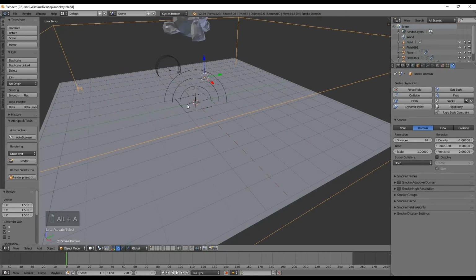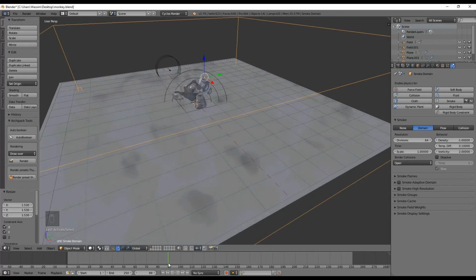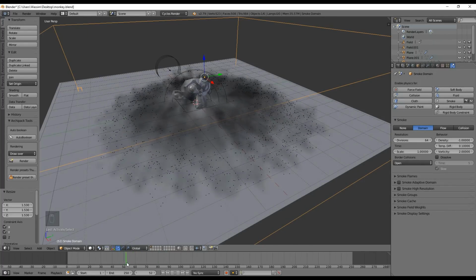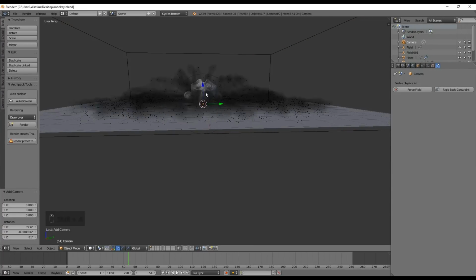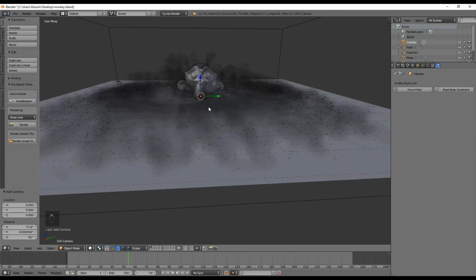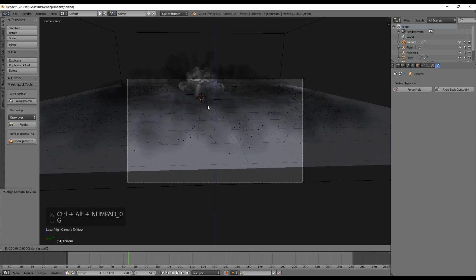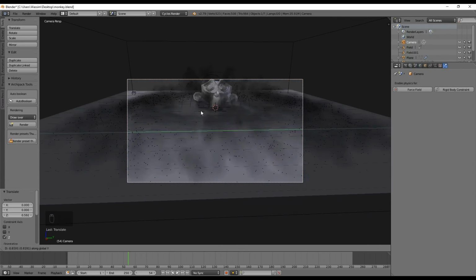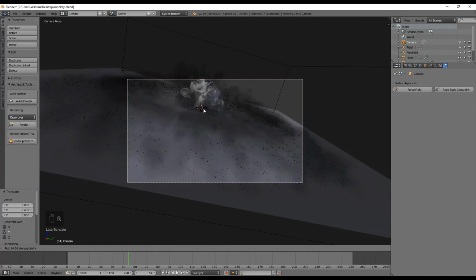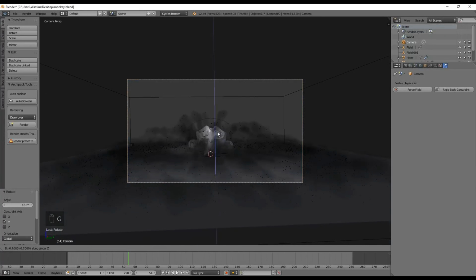We can do some test renders to see if this smoke has the look we are searching for. So I'm going to take it like so and add a camera. I'm going to position myself on how I want to see the shockwave, and Control Alt 0 to place my camera. Like so. I'm going to rotate along the y-axis a little bit. Yeah, something like so here.